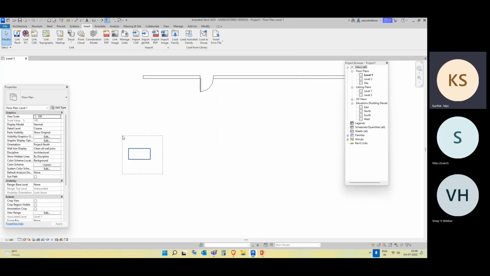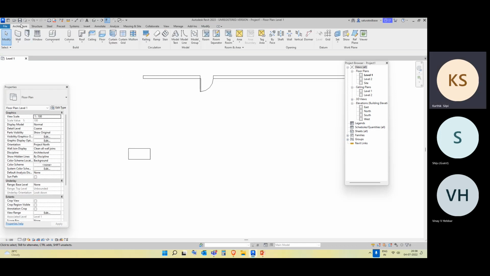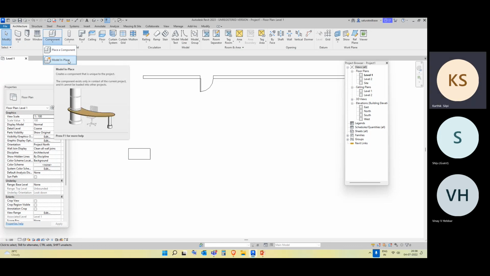But what if the shape or the object which we are looking for is not present by default and we want to create it? As I've said earlier, we can create with three methods. One is the model in place, which we discussed earlier. We can create a model in place whenever that particular object or element is going to be used only in that instance or only in that project.